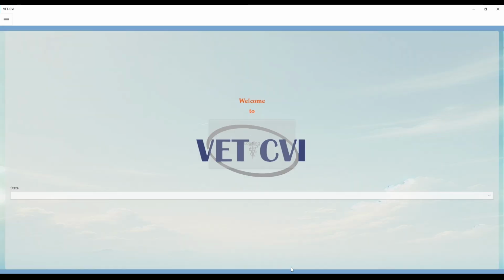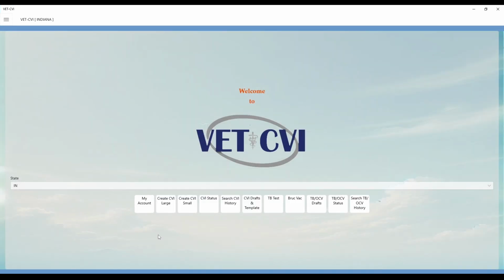And you've got our home page, which takes you right back to the dashboard. From there, you've got Create CVI Large, which is to create a health certificate for large animals or exotics. Create CVI Small for your small animals, so cats, dogs, rabbits. Then you have CVI Status.